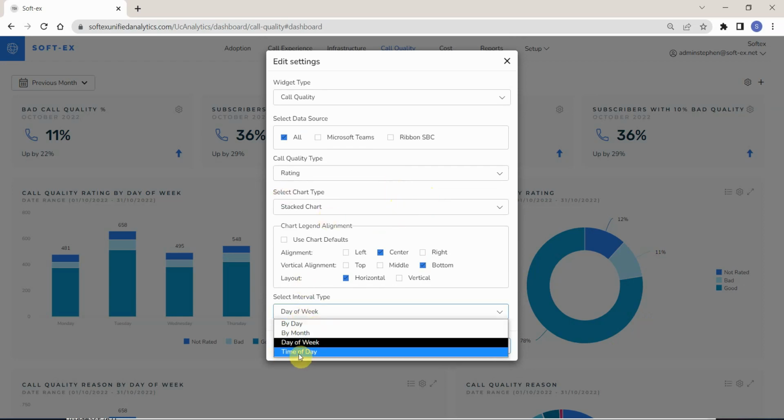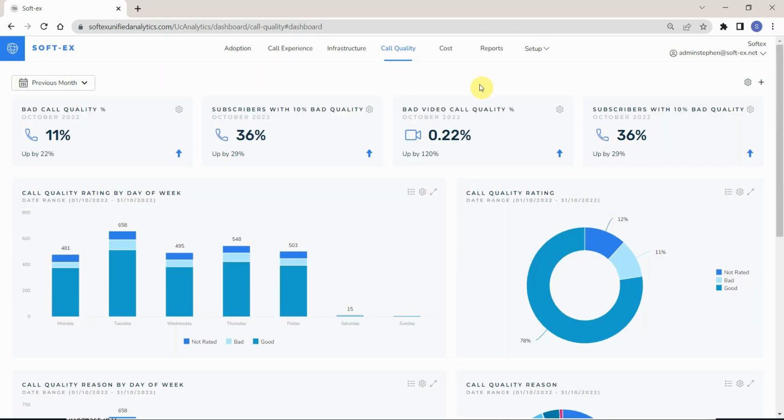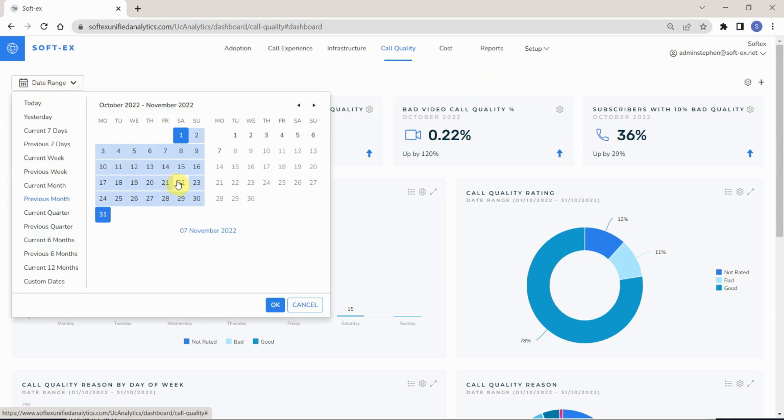Here we're looking at day of week, but we can change to show by time of day, by month, or by day. All dashboards have this high-level date selector. By selecting different time periods, the data will then be reflected in all the widgets and KPIs.